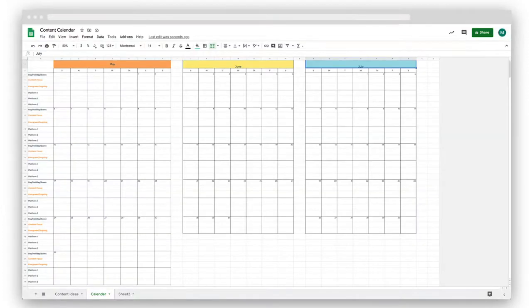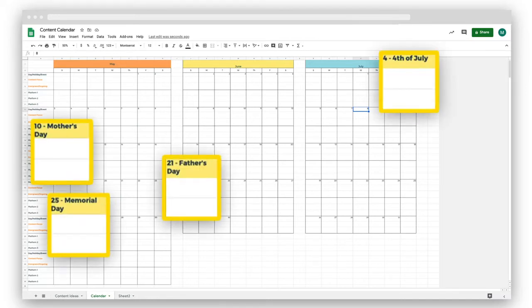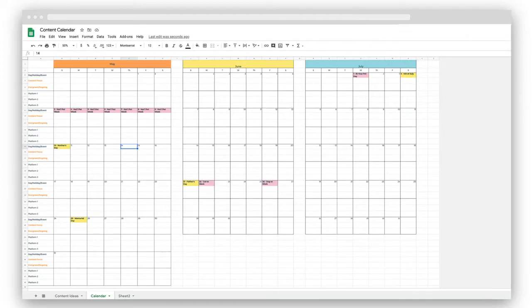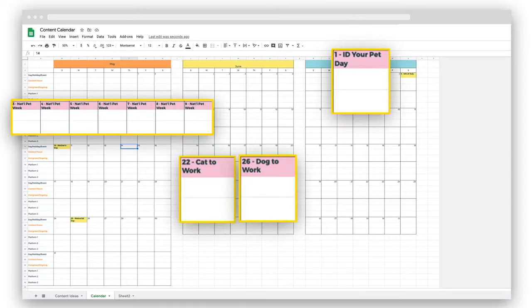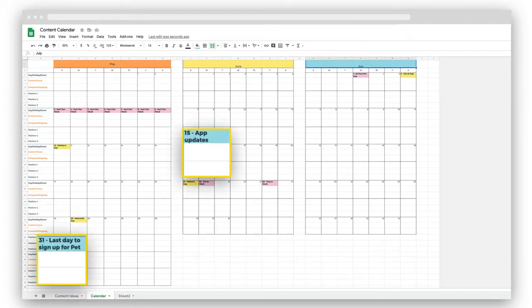After we map out the dates of our calendar, let's go through and add national holidays so we can create content around them. Already we have Mother's Day, Father's Day, Memorial Day and the 4th of July. Carlos knows some other pet-related special days, like National Pet Awareness Month and Bring Your Cat to Work Day, so let's fill those in too. Let's also plug in some internal business milestones, like when app updates will go live or when our e-commerce summer sale begins.